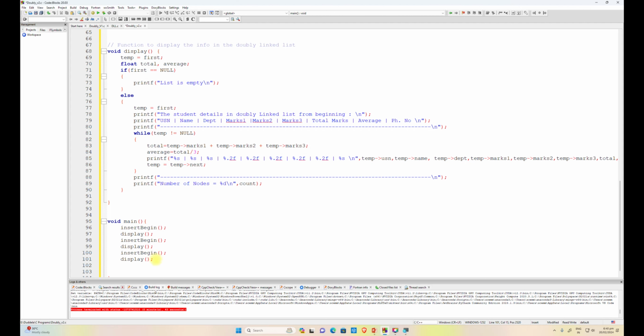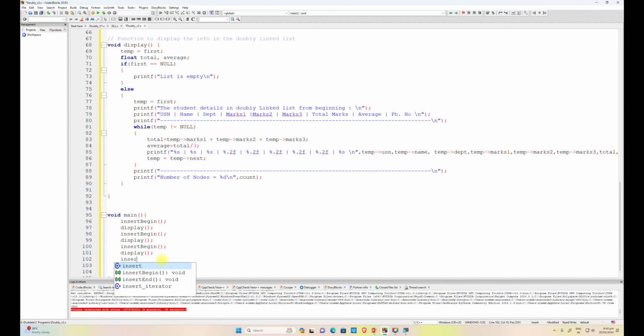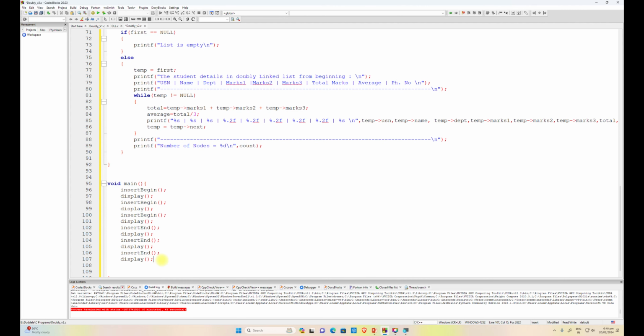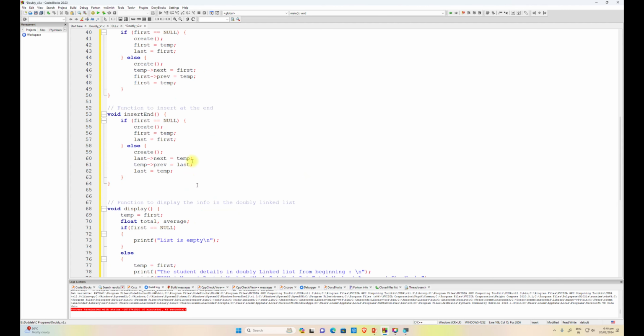So insert at the beginning. At the same time, let us do insert end and display. So every time I insert an element into the doubly linked list, I am trying to display. Let us run this code.